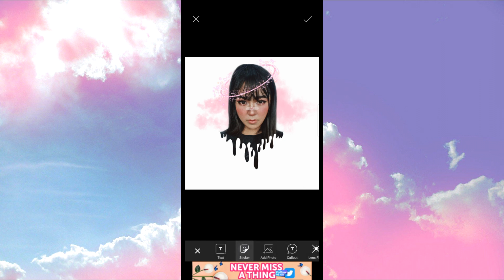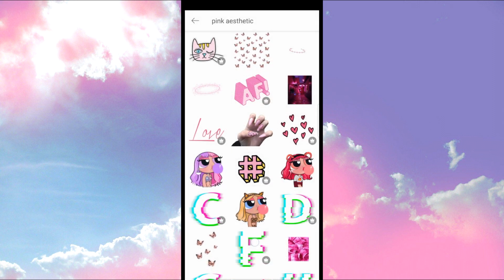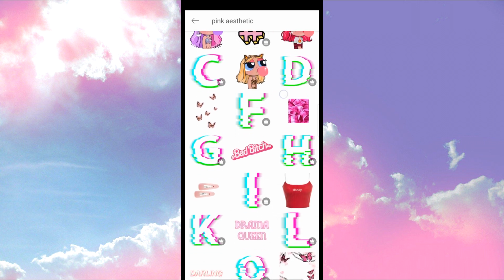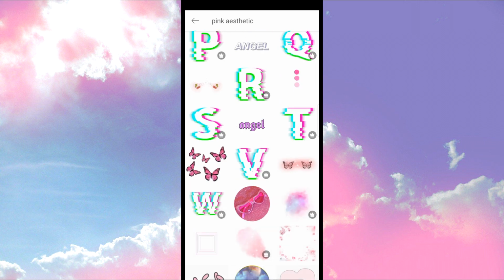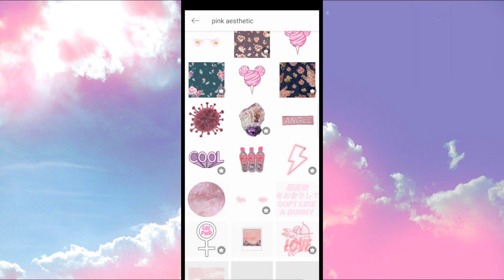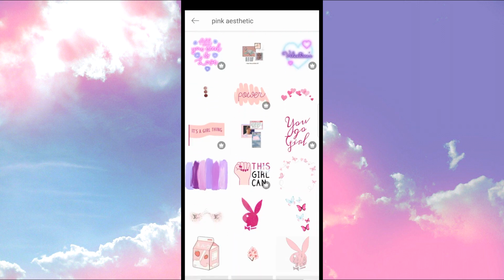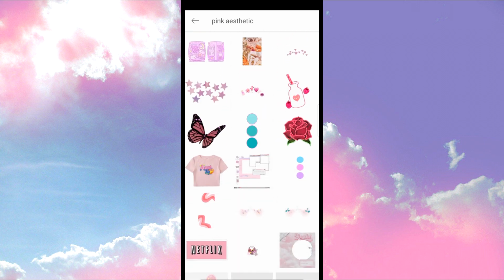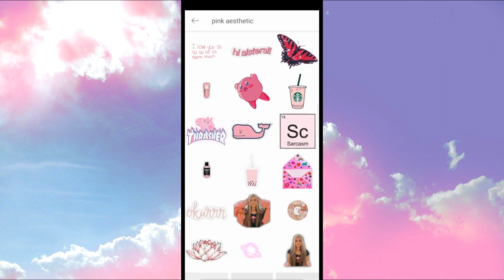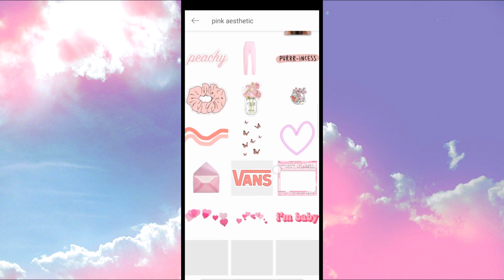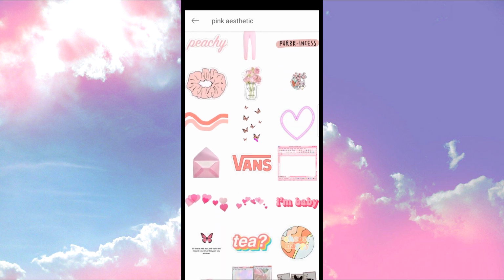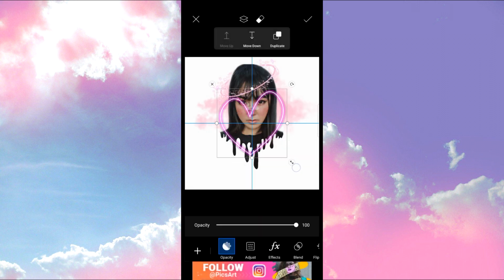So, click lang ako ulit sa kahit saang part ng screen, then go to stickers. Guys, remember, wag nyo munang i-check yung nagawa ninyo kasi pag click nyo yung check, hindi na kayo makakapag-move up, move down. And also, may mga stickers na may bayad. So, hanap lang tayo ng sticker na walang bayad. And I was able to find this very cute heart, neon heart, na gusto kong ilagay sa aking art.